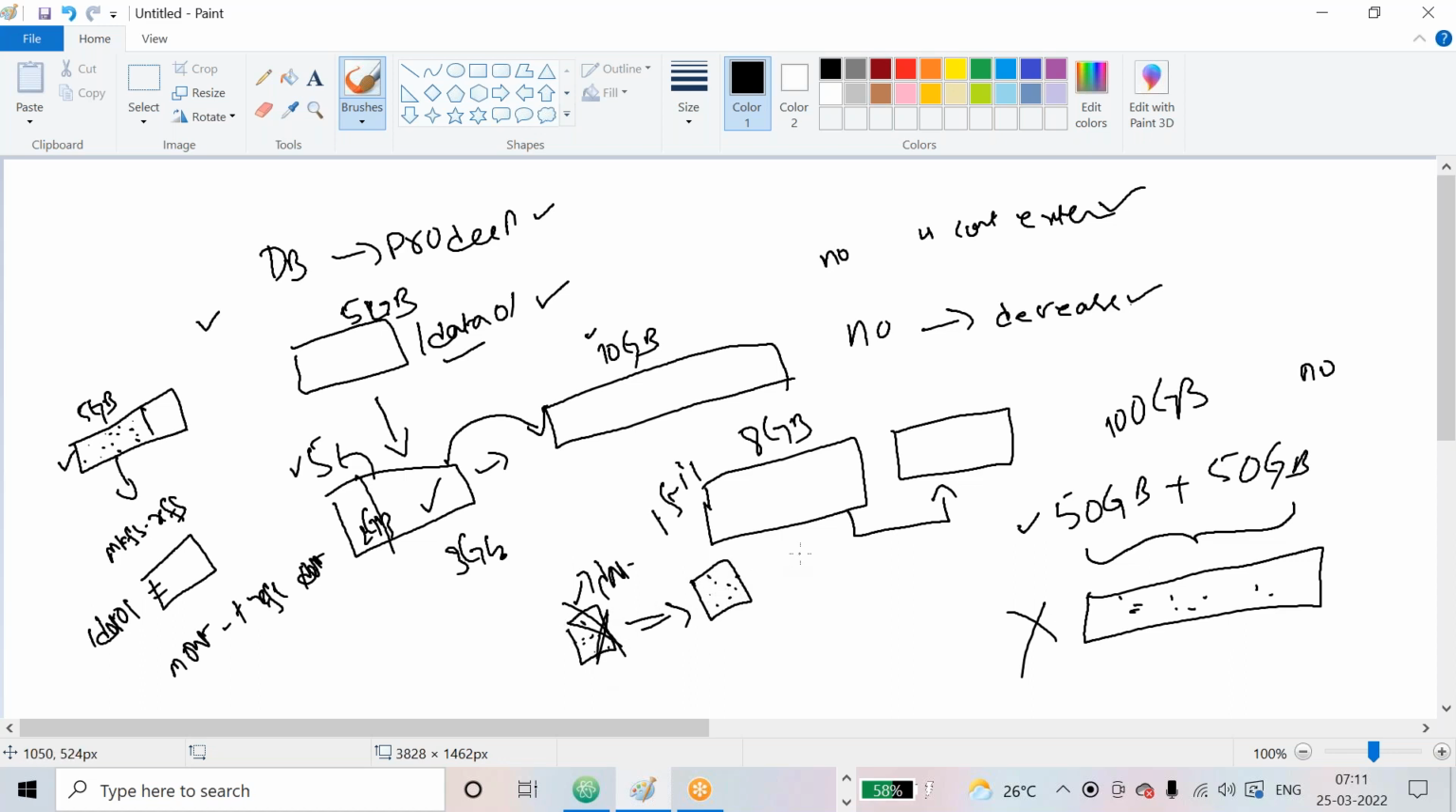Even if this is gone, you can access your data from here. Mirror, this concept is called mirror. Okay, so how to do this? If you follow normal file system creation, it's not possible. Even creation of a mirror is not possible.